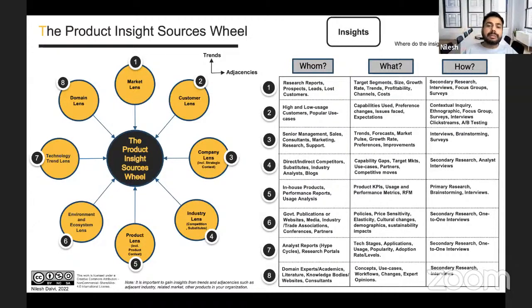Maybe. Ecosystem lens. Do I have partners? Will my partners run away to my competitors, and I don't have partners to actually serve my target segment, and so on. Technology trend. Is there some technology trend that I can capitalize on? For example, augmented reality, mixed reality. Can I do something there? These are all the insights.